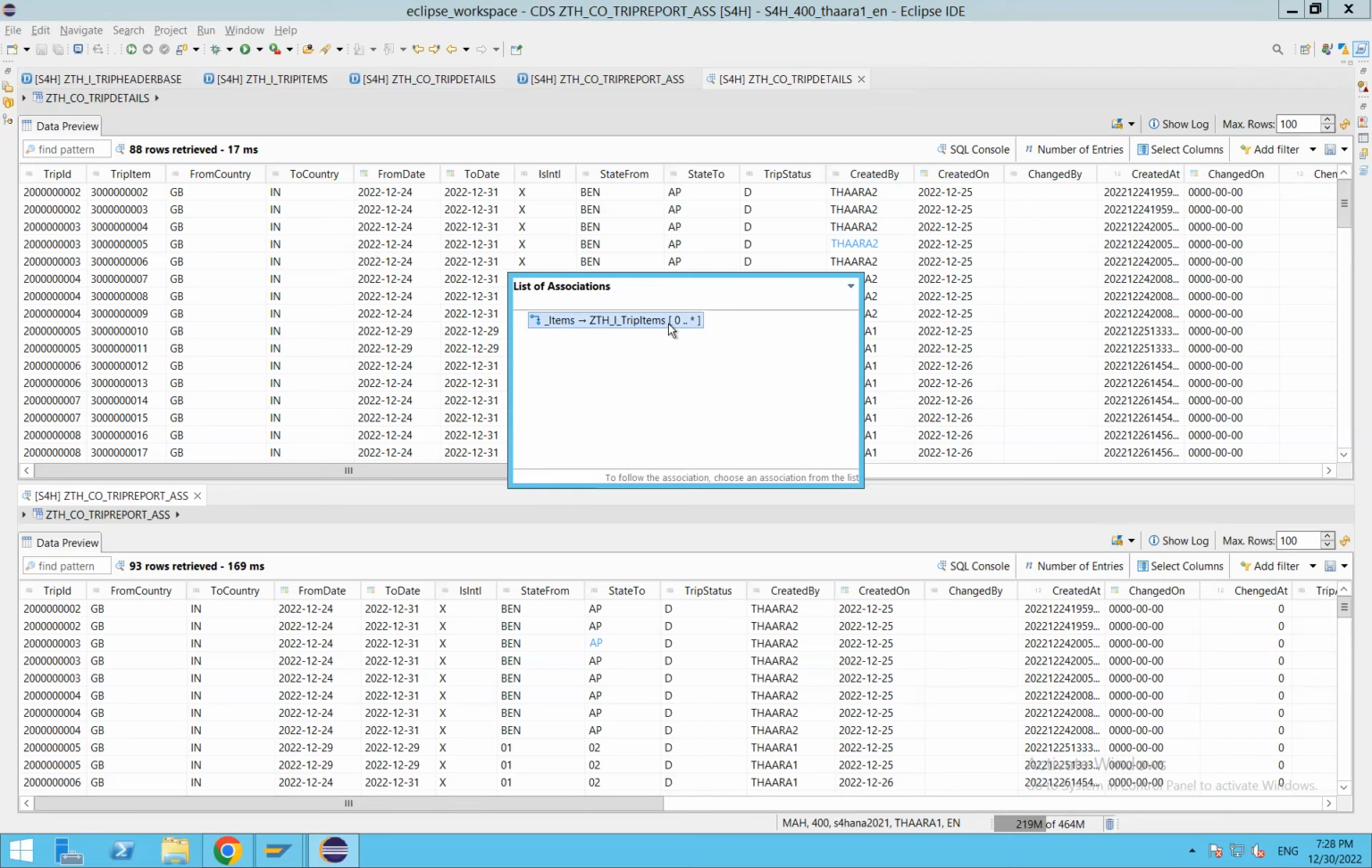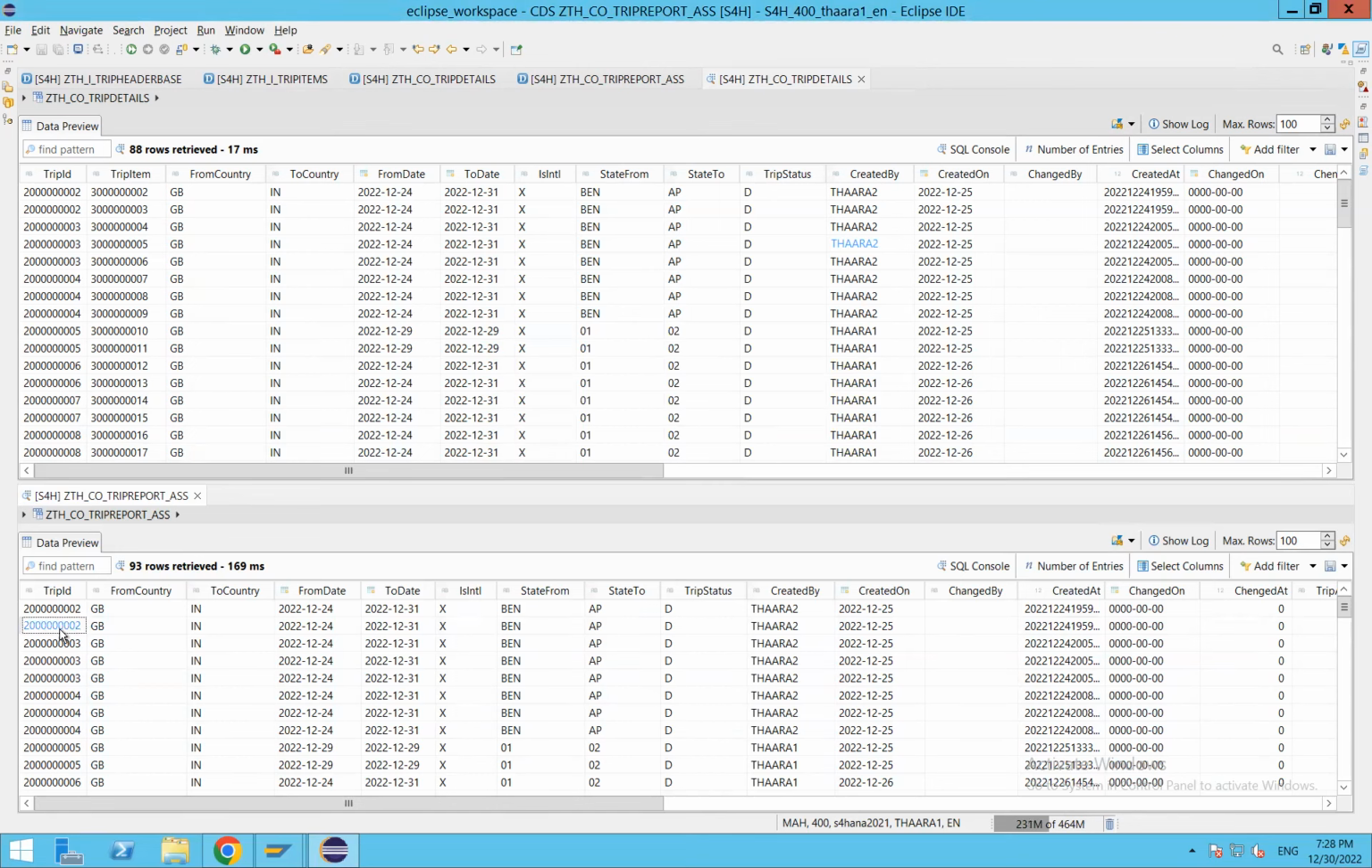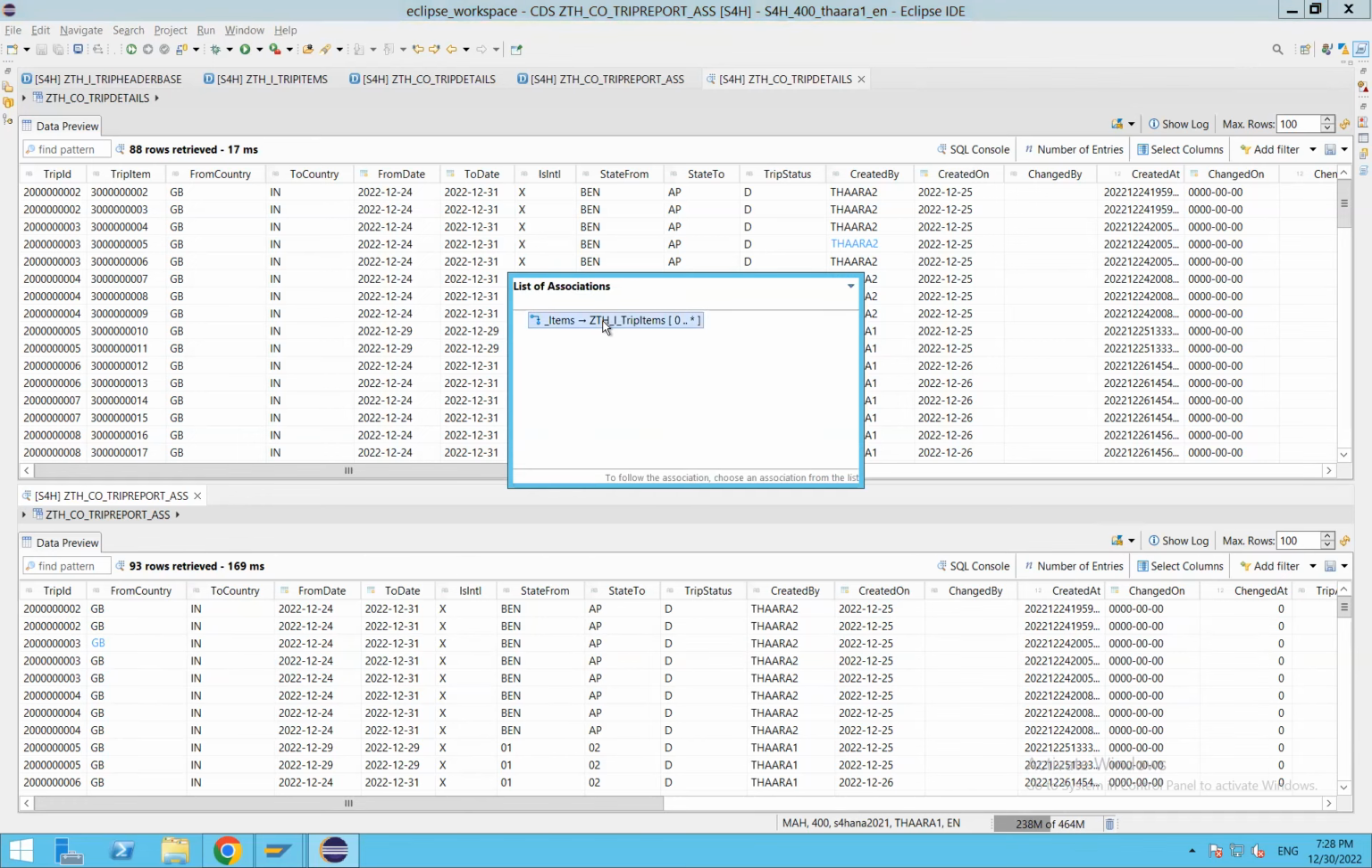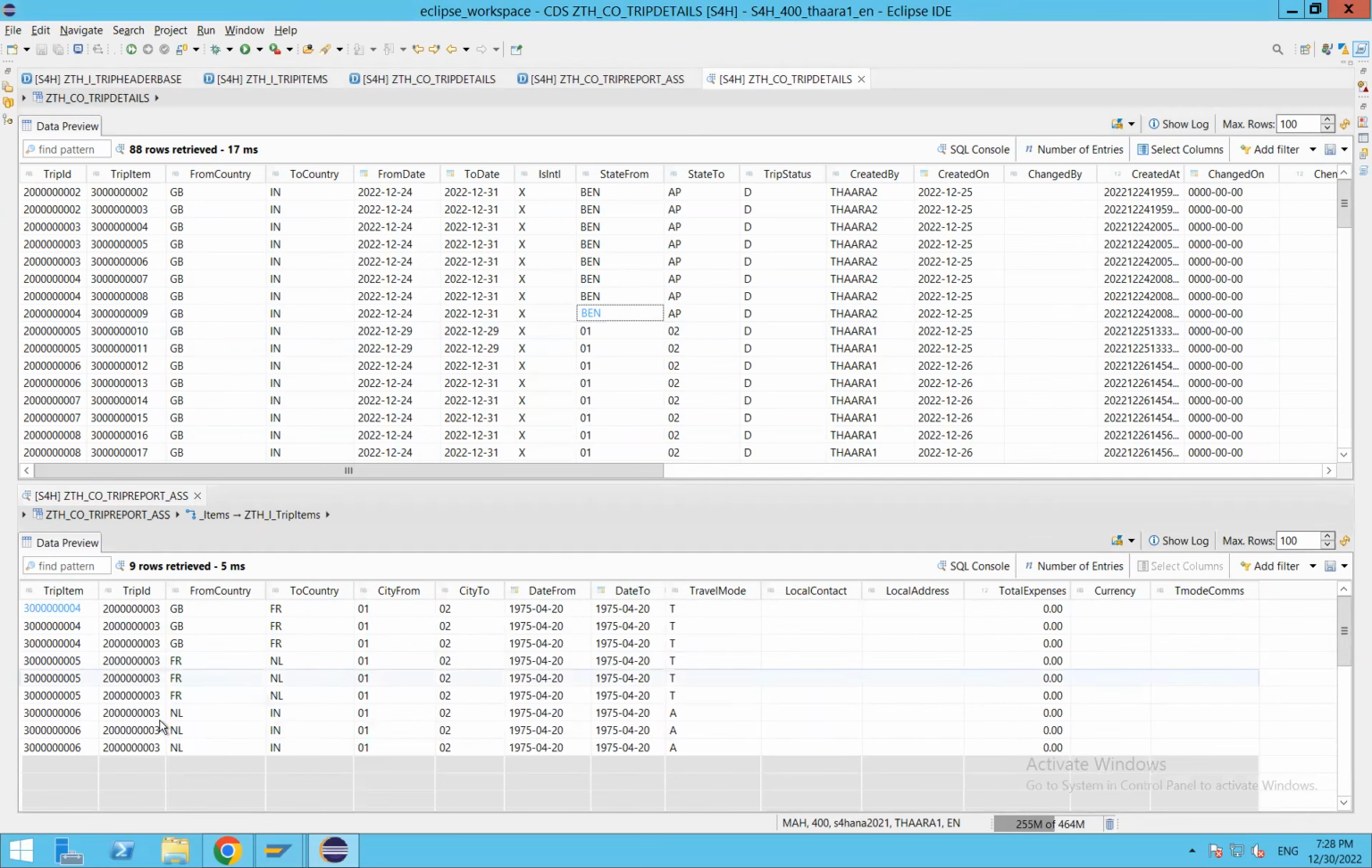If you see clearly, the row I have selected here is trip ID 002, let's say. So I'm doing a right click on my trip 003, for example. Let's select this one, follow association, and click on this one. Sorry, I clicked on something else. Oh no, that's correct. So if you see here, I have got only the respective trip items of that particular trip header.